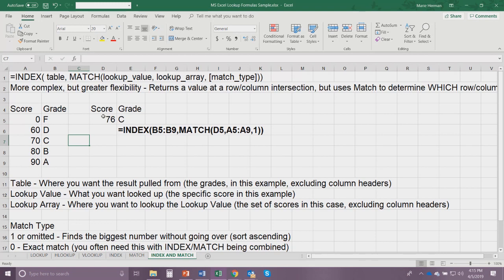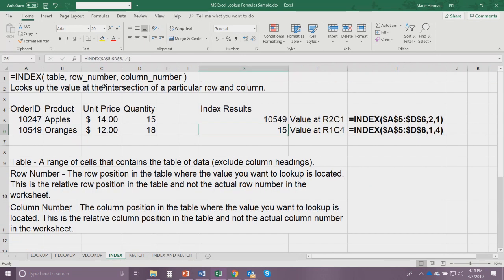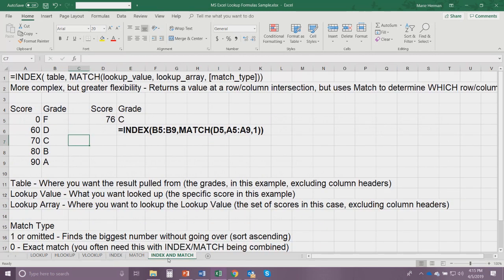So here is the format. It is equals INDEX, and then in parentheses, it looks for the table. And then instead of doing what we did with the INDEX formula where we looked for the row number and the column number, it instead is going to look for the MATCH result, and that will be the row or the column number that we need. So in this case, the MATCH formula is then going to be looking for the lookup value, comma, the lookup array, comma, and the match type.